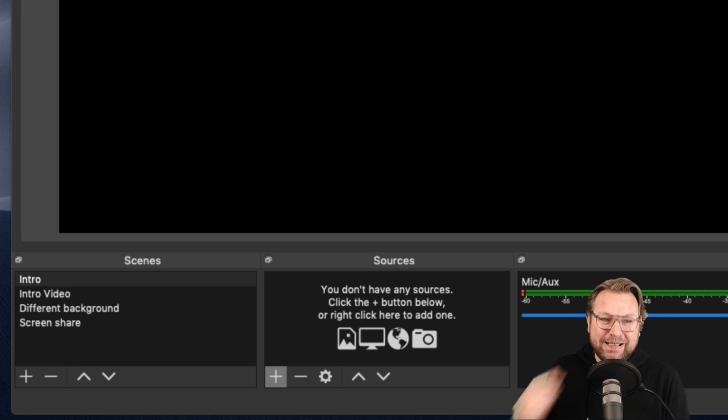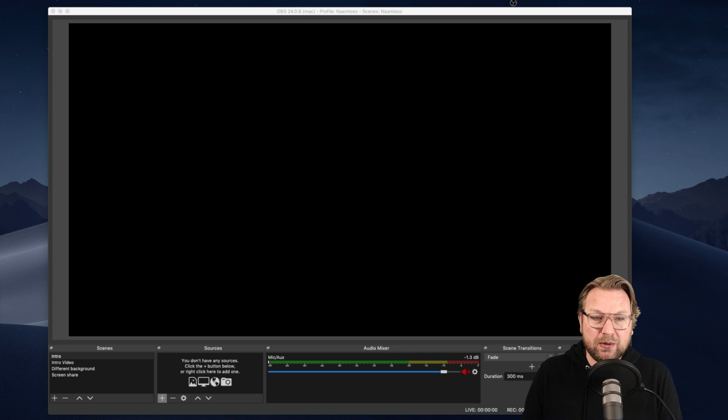Now within each scene, you need to specify what kind of sources you want to use. So that could be your camera, that could be a screen share, that could be an image that you want to share, that could be a video. So I think the best thing to do is just show you how it works and how you can do this in OBS yourself. So let me go to OBS and let me show you how it works.